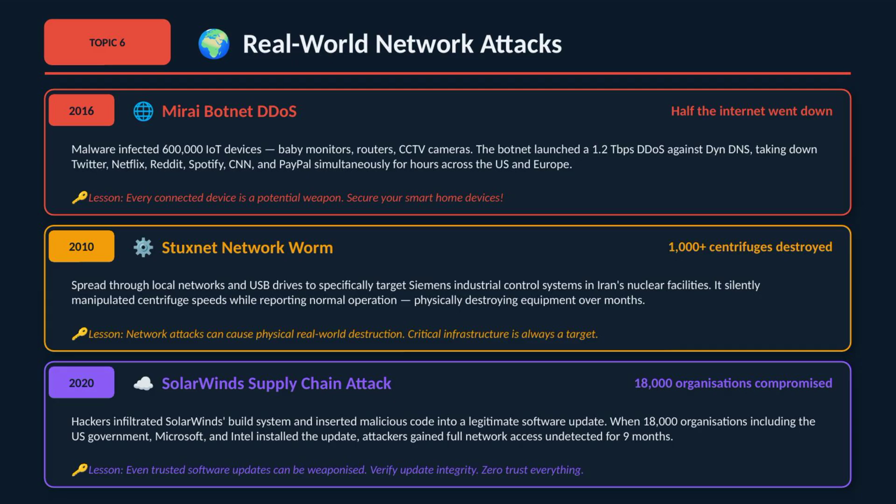It infected 600,000 of them and turned them into a botnet. In October 2016, that botnet launched a 1.2 terabit per second DDoS attack against Dyn, the company that manages DNS for much of the internet. The result? Twitter, Netflix, Reddit, Spotify, CNN, PayPal, and dozens of other major websites went down simultaneously for hours across the United States and Europe. Half the internet went dark because of baby monitors and webcams with default passwords.